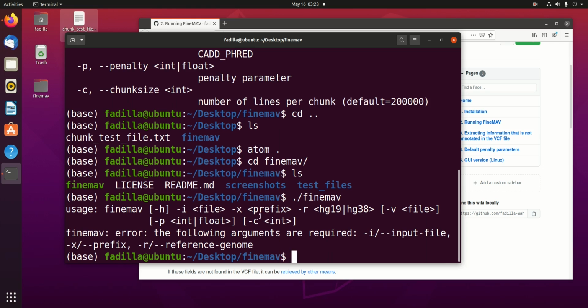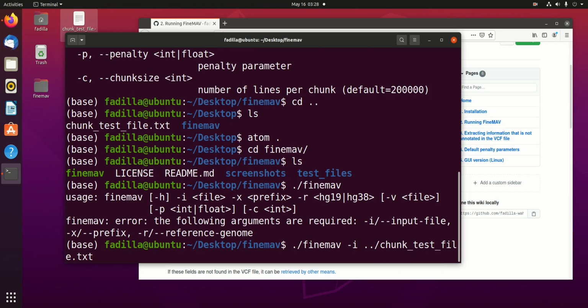So right now we need to specify the input file, which is the chunk_test_file.txt. The next part would be the prefix. That would be -x, and let's call it test run. And lastly, we have the reference genome. That would be HG19. So for chunk size, as we mentioned, you can just put -c and then specify an integer. You would have to estimate the appropriate size for your chunks, and this would depend on how much RAM you have available. So if it has 200 lines, 200 SNPs, then we could have 20 lines per chunk. So I'm just going to put 20 and see what happens.